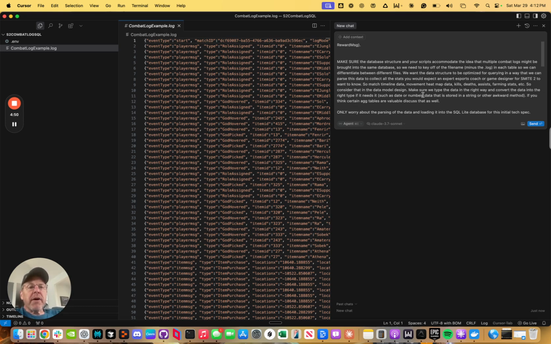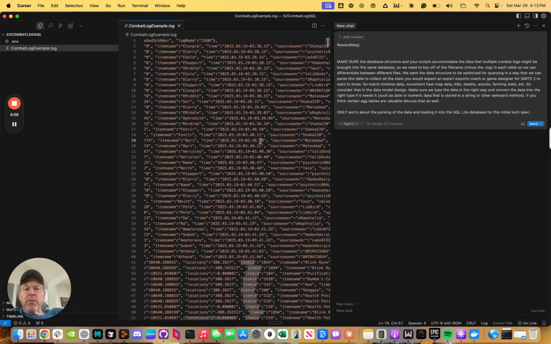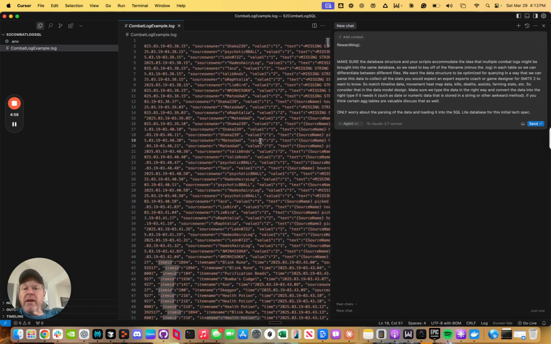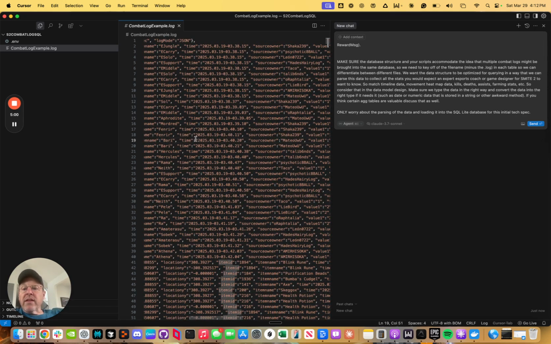Such as date data or numeric data. All I'm saying here is, obviously there's some stuff in here, like where we have some date data and other things that, like this time, I don't want it to store the time in that format. I want it to create proper date and time fields. That's all I'm trying to say.